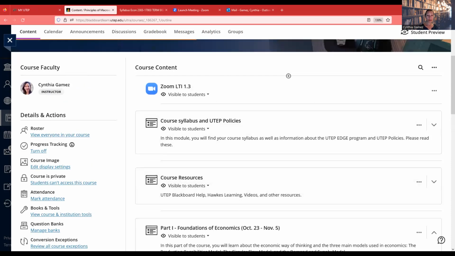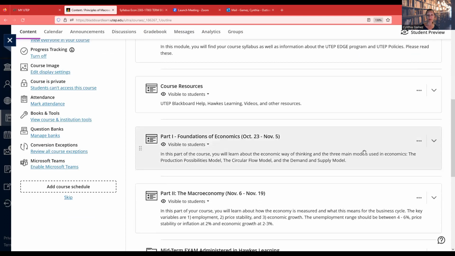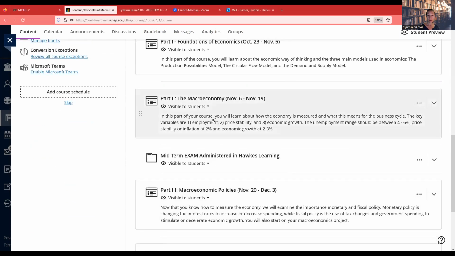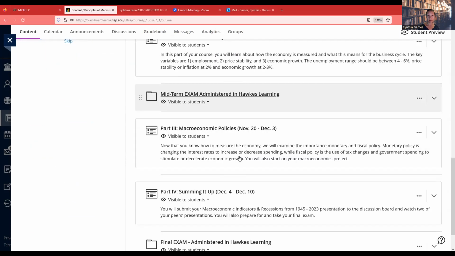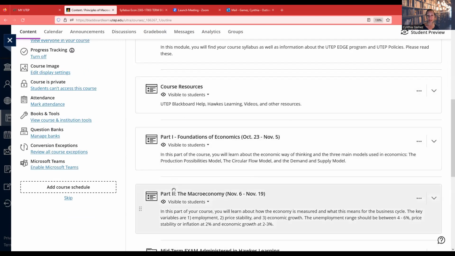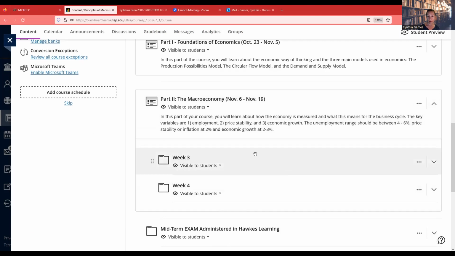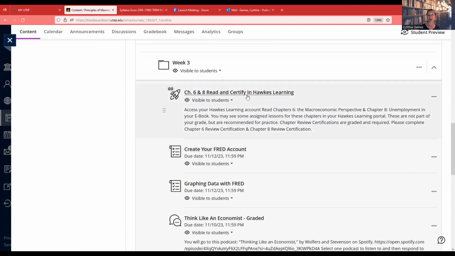Now, these 2 modules here are simply introductory and resource. Then if you scroll down, you will see that our course will be broken up into 2 sections, and then we have our midterm exam. And then we have part 3 and 4, and then our final exam. So by clicking into each of these modules, you will find your weekly assignments. So I strongly urge you to go to the modules and complete your weekly assignments. And this is the path that you will follow.